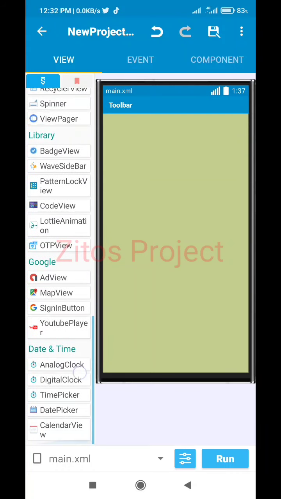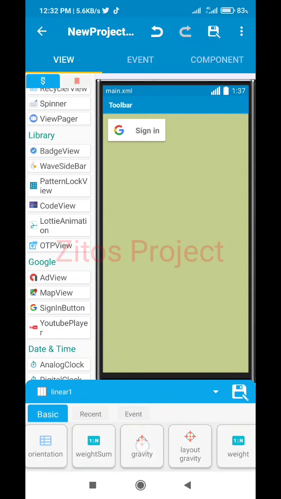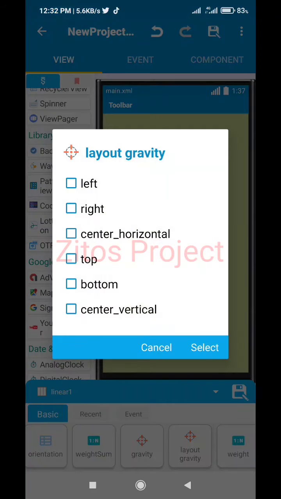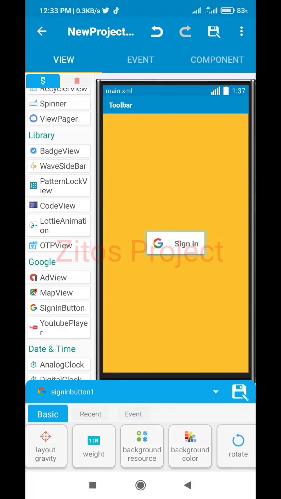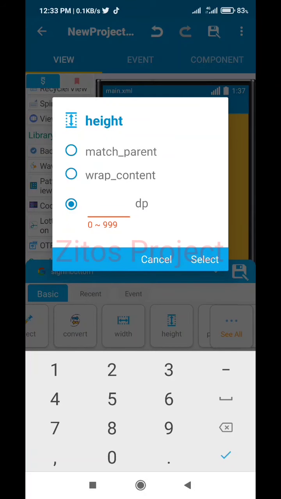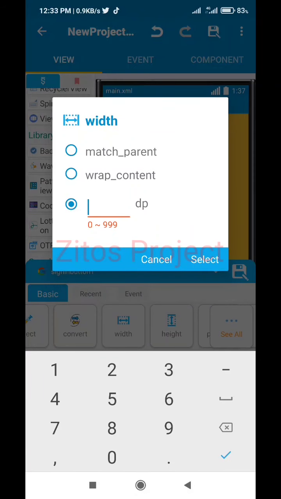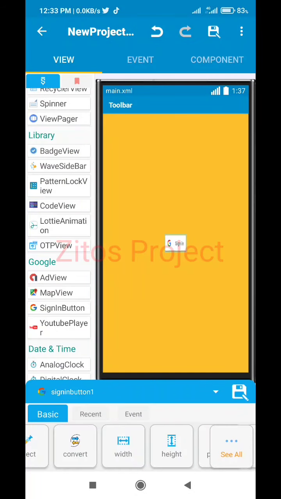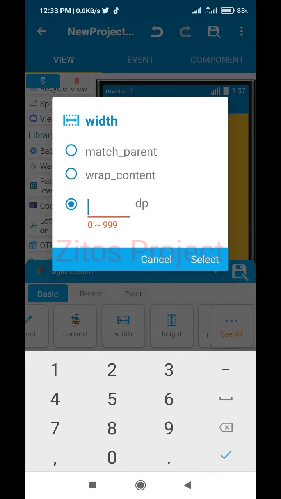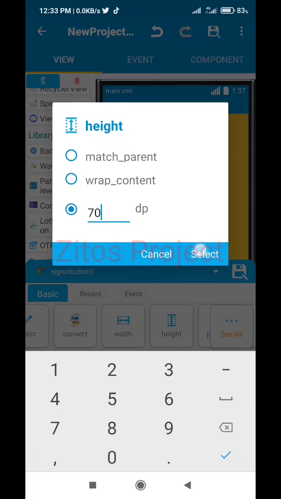So this is the button right here. We're going to be bringing out this Google button. I'll be giving this linear, center vertical, central horizontal. Then this Google sign up button, I'll be giving it height of 50, length of 60, length of WRAP content, height of 70. Should be better like this.